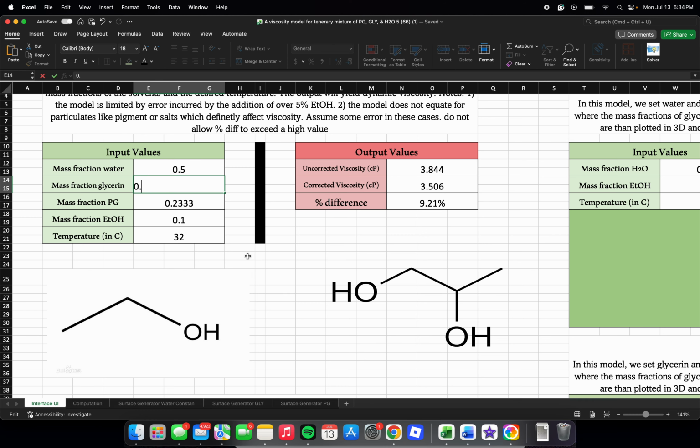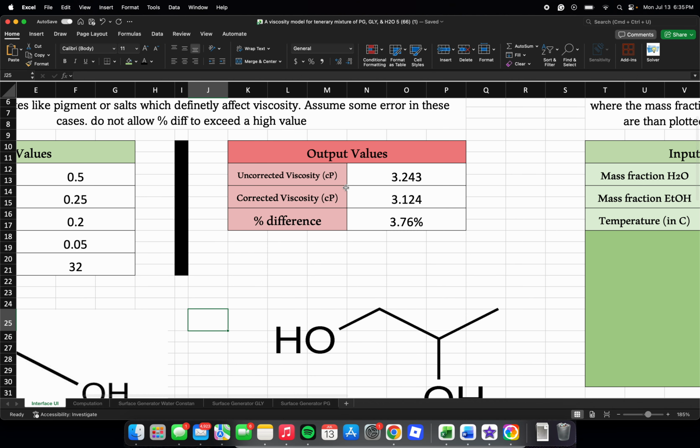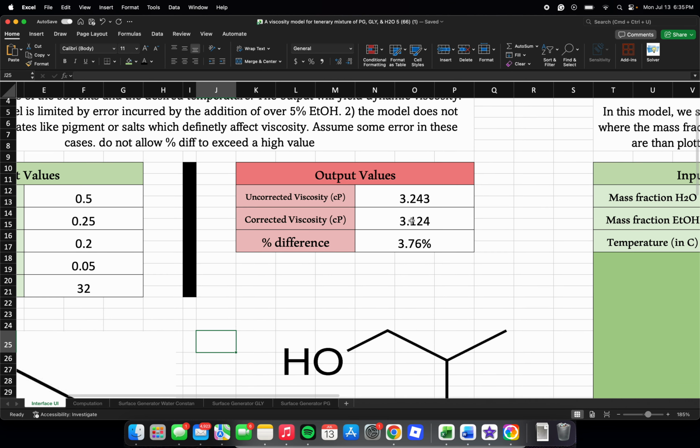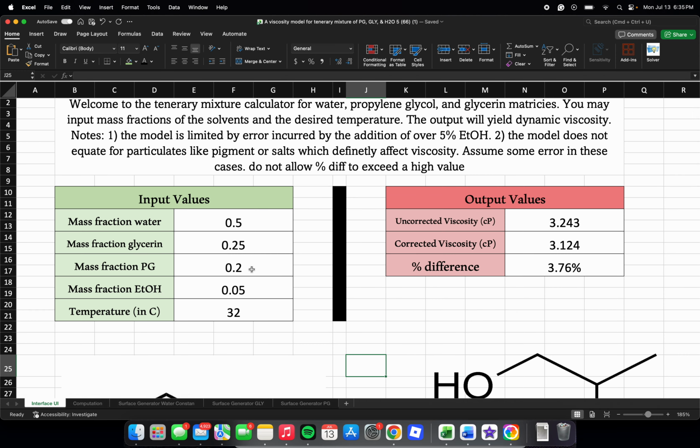Let's say we add some ethanol in there, and we're gonna say, okay, this is 0.20, and then this is 0.05. That balances out. That's a little easier. You can see now there's some difference in the uncorrected versus the corrected viscosity, and it reports that difference. So the more ethanol you add, the more deviation from the model you get.